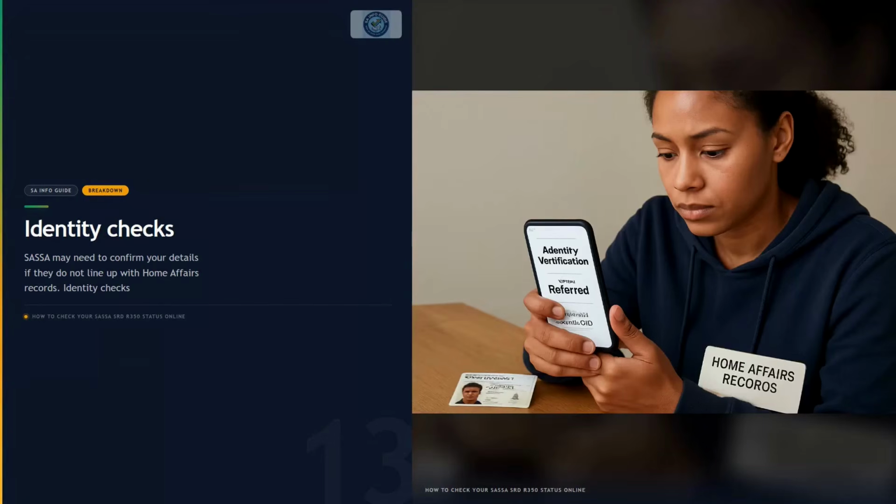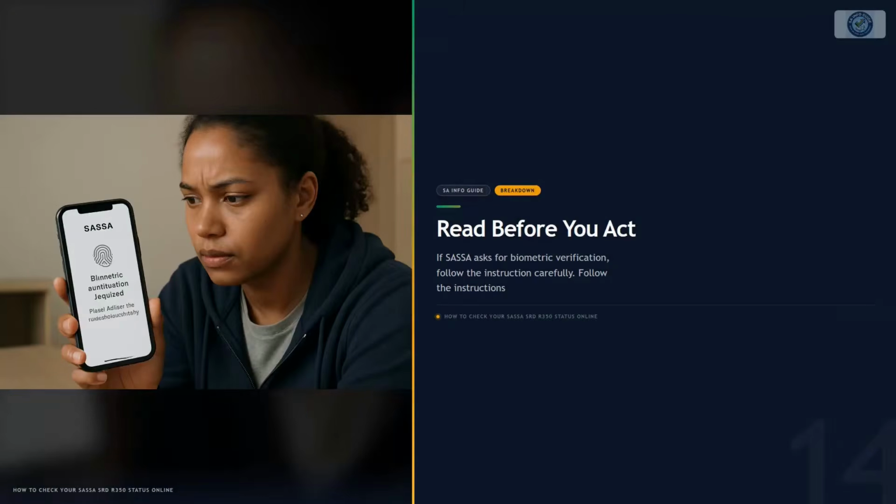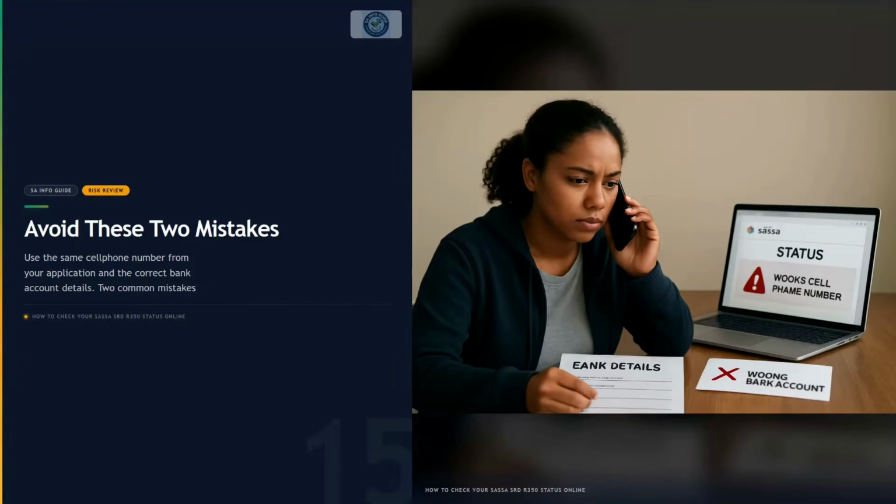If your status says identity verification or referred, it usually means SASSA needs to confirm your personal details before continuing with your application. This can happen if there are differences between your information and Home Affairs records. Make sure your ID number and cell phone details are correct, and follow any instructions shown on the website. Sometimes SASSA may ask for biometric verification, so always read the instructions carefully instead of ignoring them or submitting random information repeatedly.